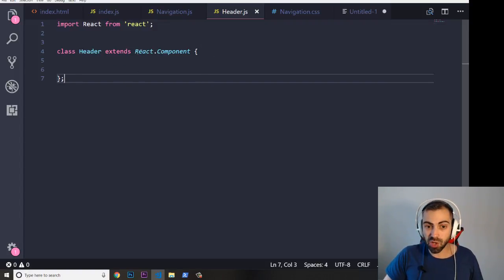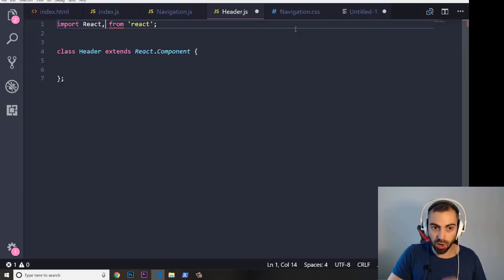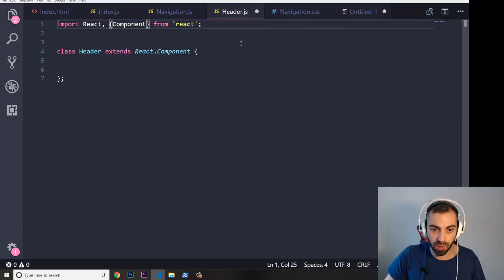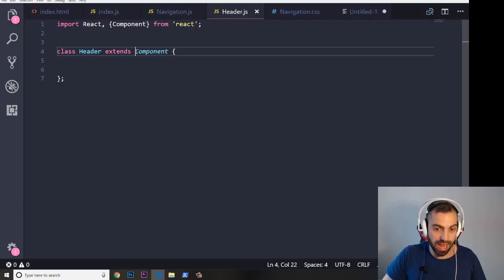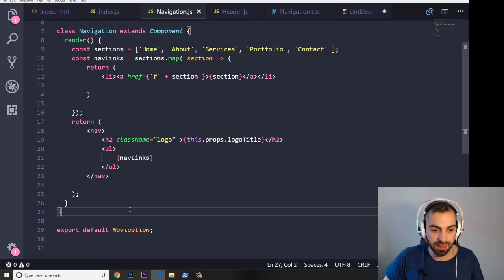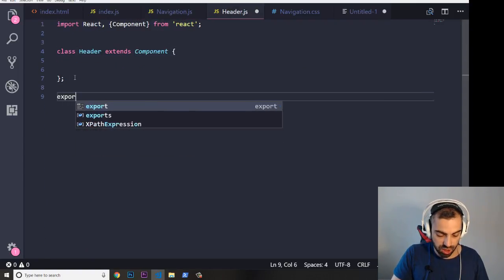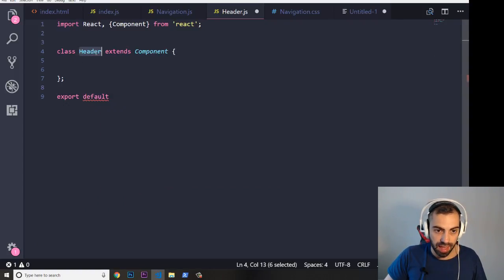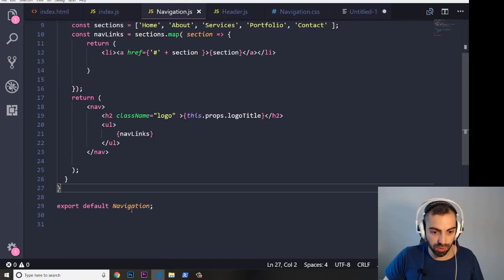And if you guys don't want to write this React.component all the time, you can just do a comma in here and put something like this, component, okay? And if you put this in here, you don't have to write down this React.component, okay? Let me see, so this is fine. And finally, I can put export default header, and I think that's it. Let me just have a look in here. Yeah.